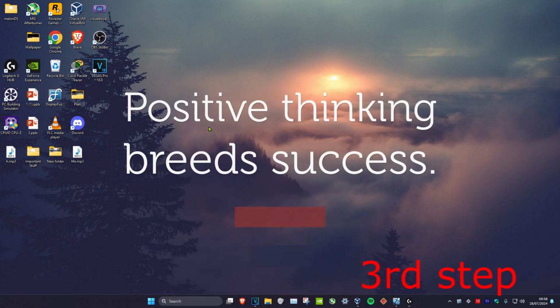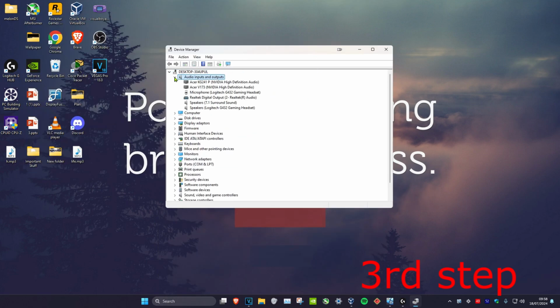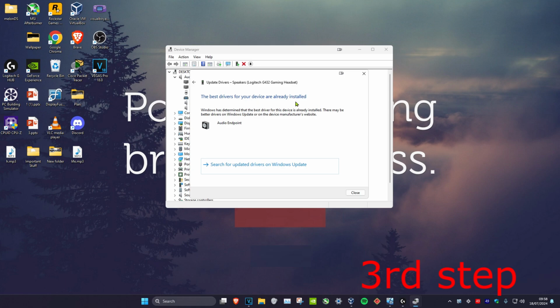And now for the next step, you want to head over to search and then type in device manager. Click on it. Now once you're on this, you want to expand audio inputs and outputs, and then you want to find your speakers. You want to right click on it, and then click on update driver, and then click on search automatically for drivers. Make sure they have the best drivers for your device installed.